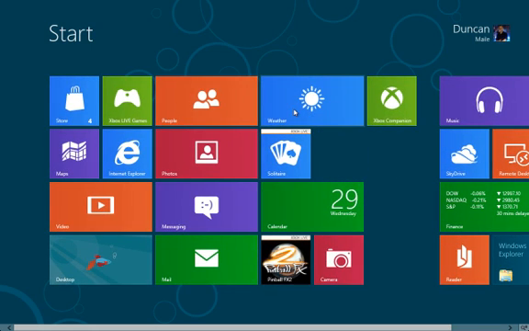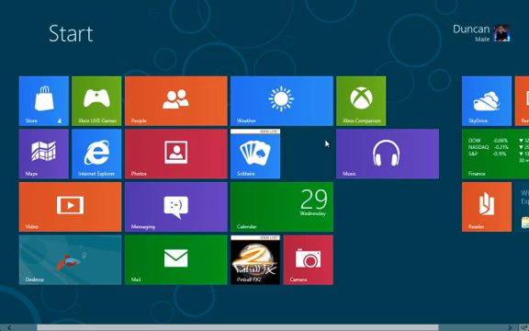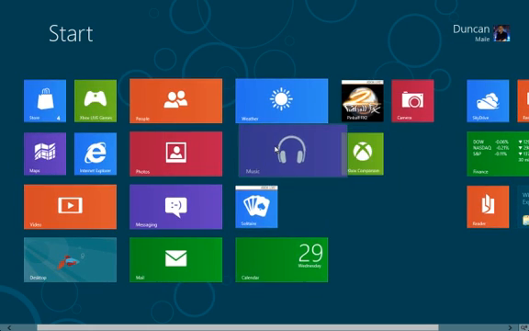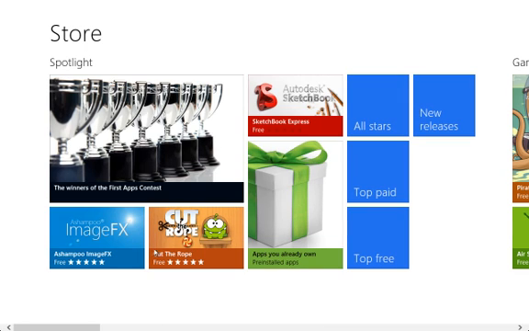Now, I am running this inside a virtual machine, which isn't recommended, but if you're running a resolution of 1024 by 768 or lower, I think if it's actually just lower, it won't run some of the apps that are included here. Now, you can go to the store, and there's a lot of apps in the store, and they're all available for free currently.